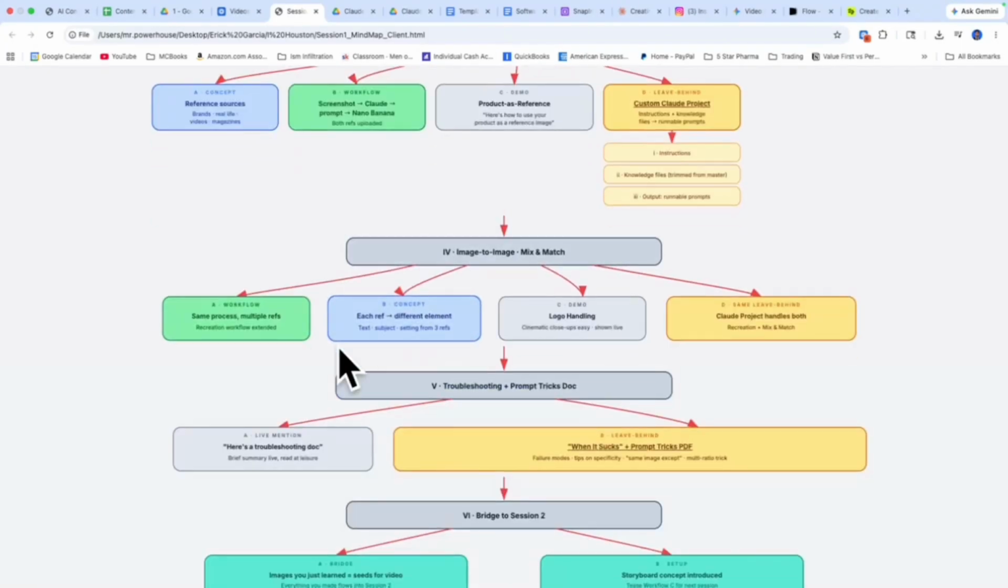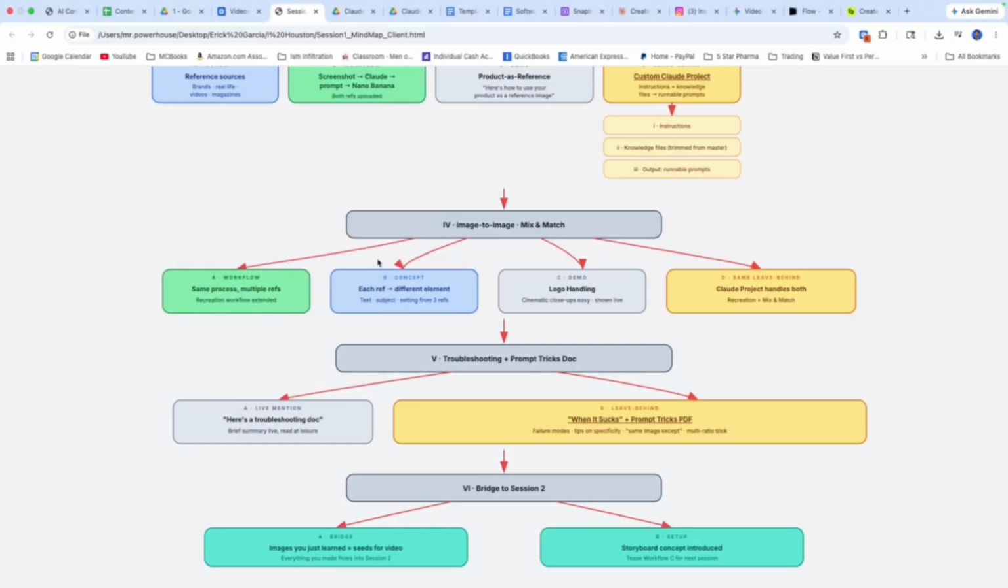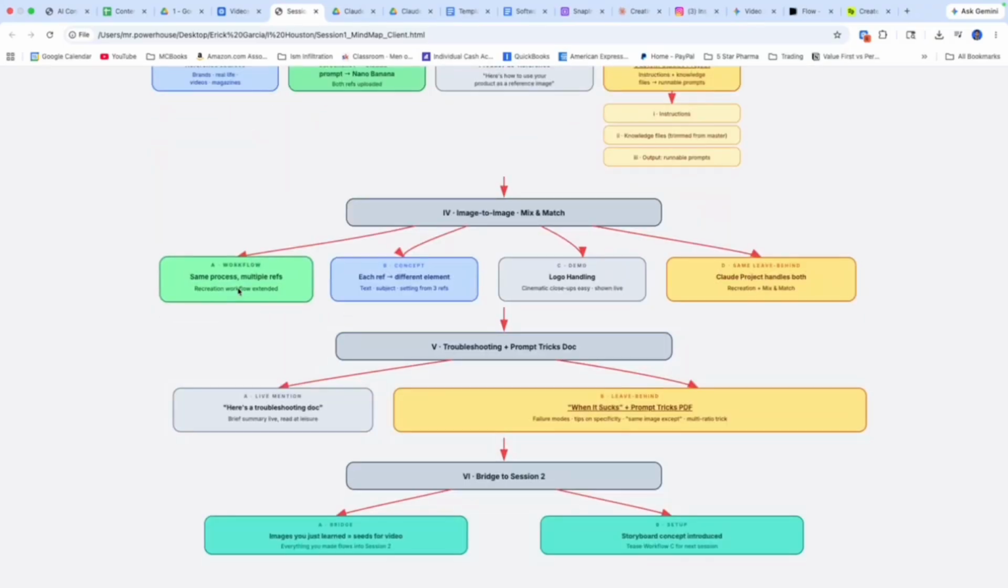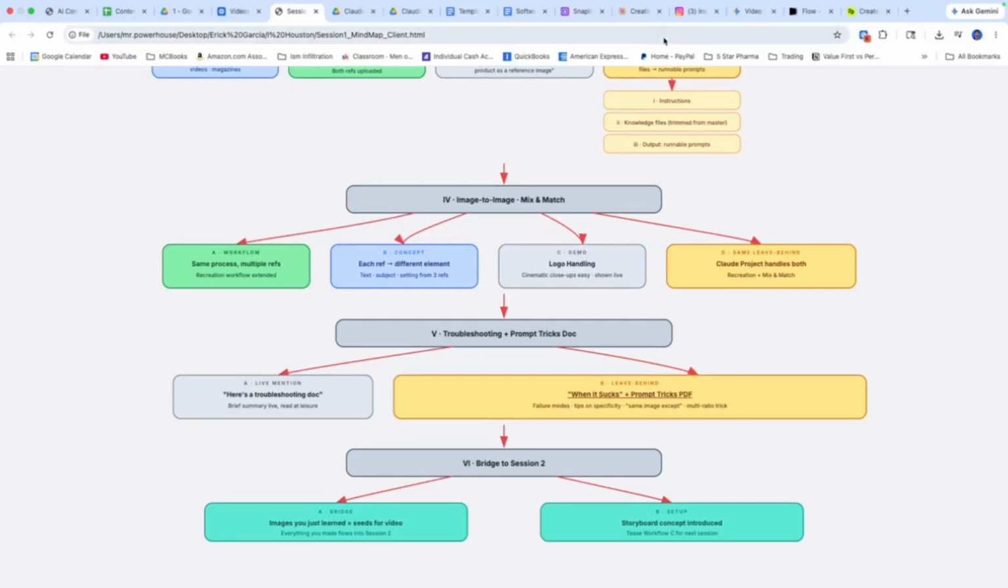Now moving on to the last portion of this, we have image to image. So image to image, but mix and match now. Before we did image to image, direct recreation, but now the workflow is pretty much exactly the same, except now we're going to mix and match different elements. So each reference is going to provide a different element. And this can be done with logos, if you're trying to manipulate logos, like, hey, I want this logo on this cologne bottle, or text on screen graphics. So I'll show you exactly how to do that with a quick little demo here as well.